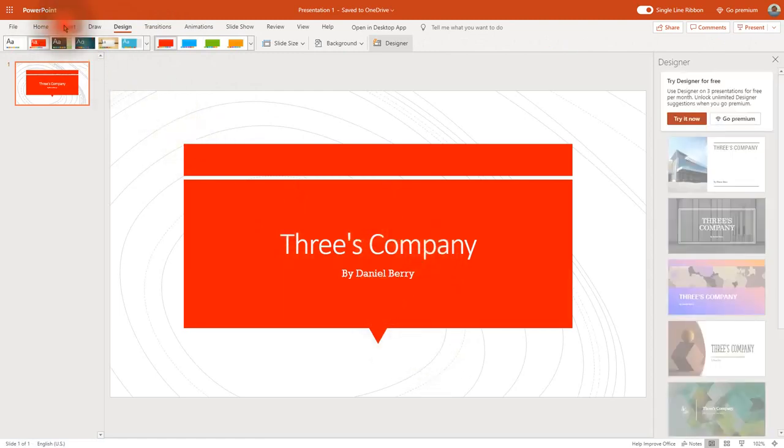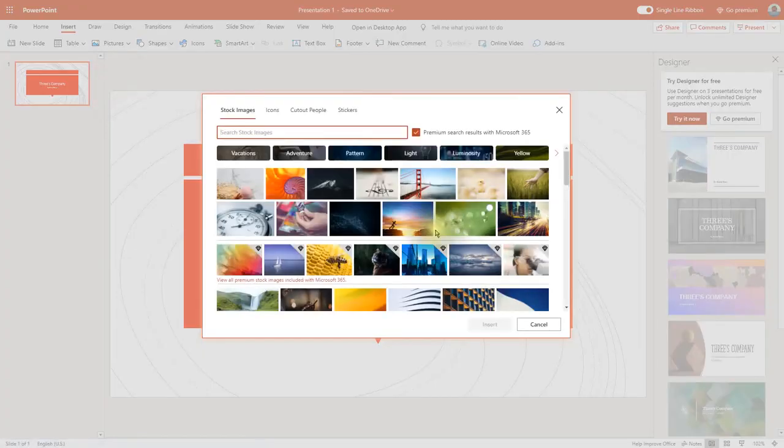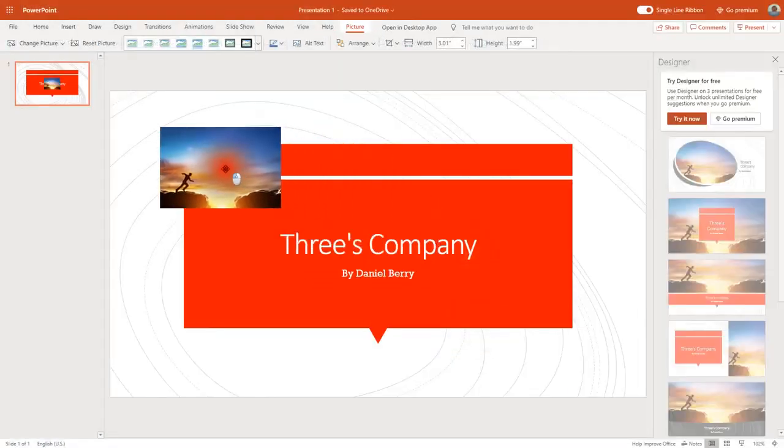If you wanted to insert an image, you can do that very easily by going Insert, Picture, and then let's say you want to use a stock image. There you go. We'll just click on one, insert it, and you can drag it where you want that picture to be.